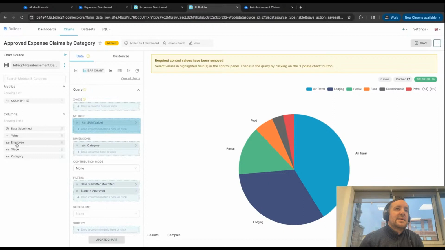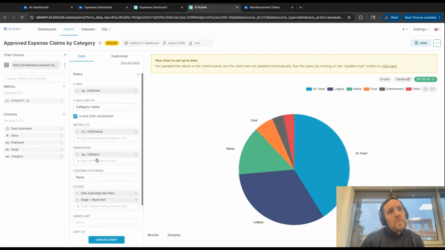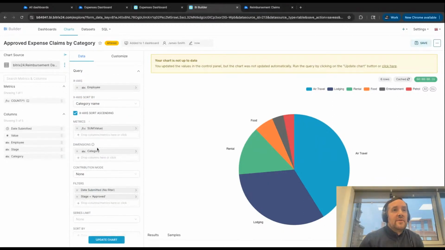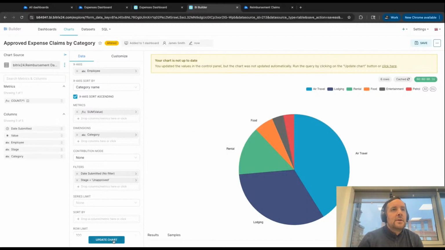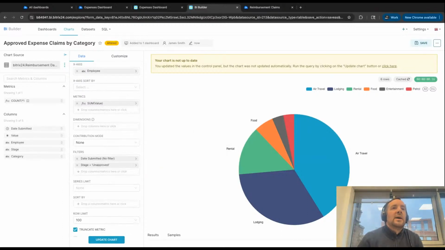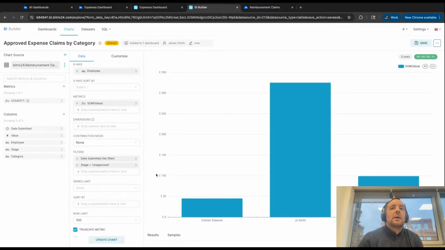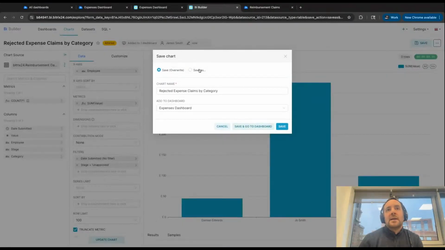My x-axis is employed and sum is value. Instead of approved, we just changed, I believe that's what the stage is called. Don't want the dimensions in. Click on update, and that gives me now an unapproved expense, or rejected, we'll call it. So I'm obviously just showing you the different charts here just to give you some ideas. Click into here, click on save.